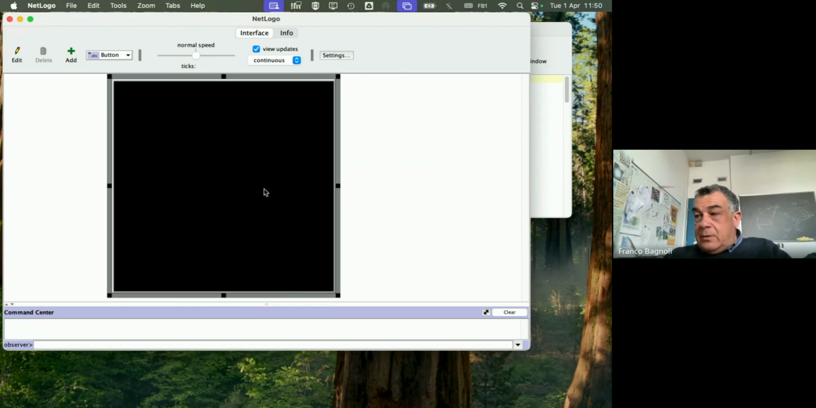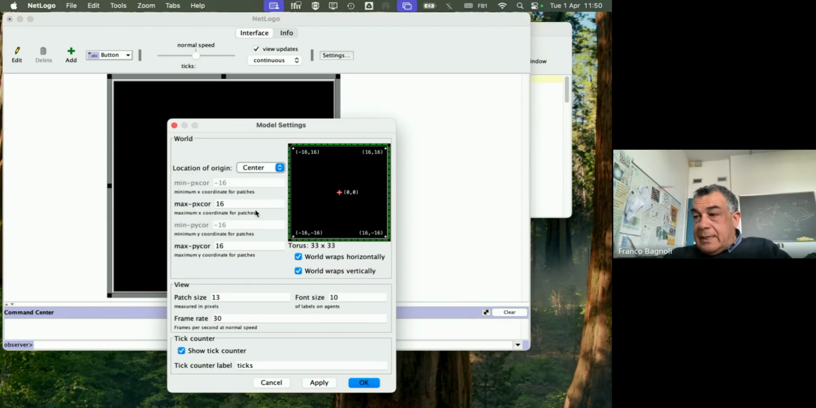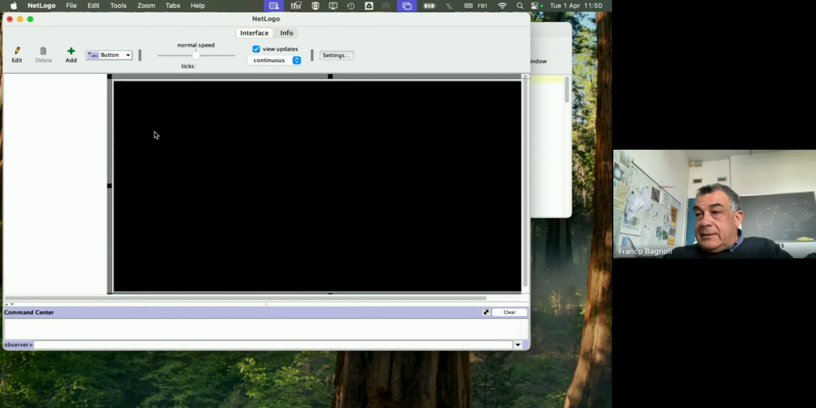So maybe the world can be made a little more rectangular, like this.